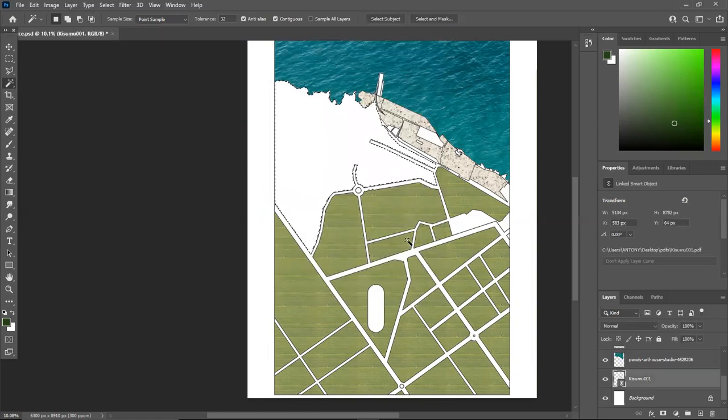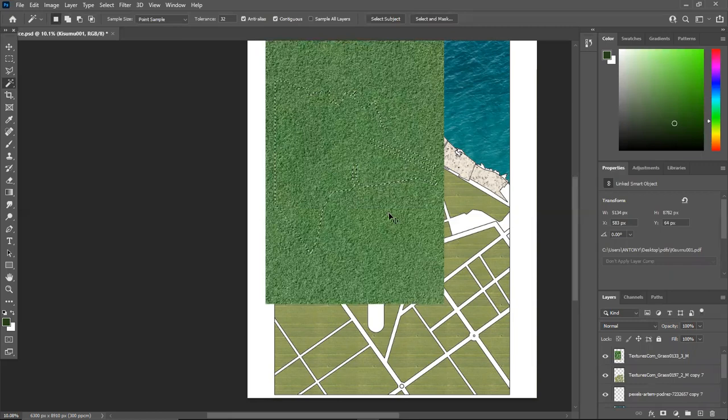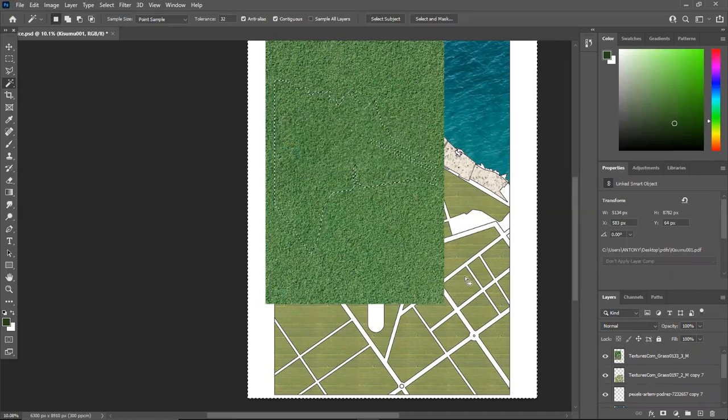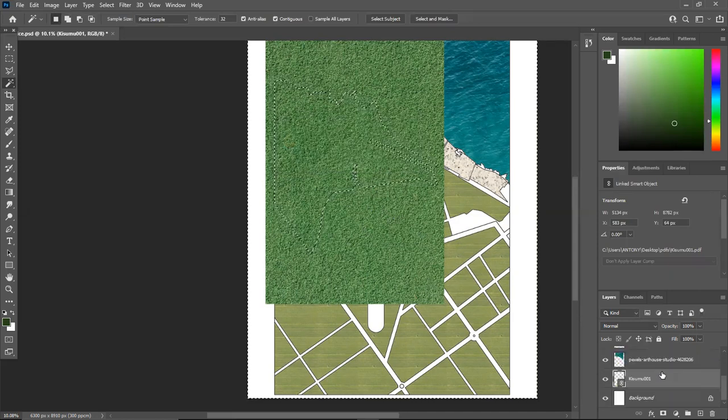And then I will make line work the current layer, select that place where I want to insert that texture, and bring up my texture. I can invert the selection and delete. And you can see it saying that it will not complete because the smart object is not directly editable. That means the layer which is current is actually not the image layer.